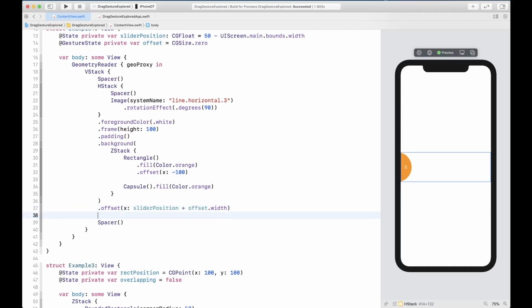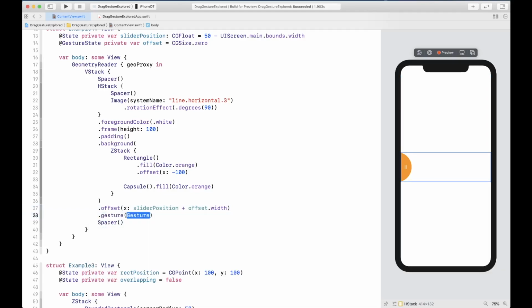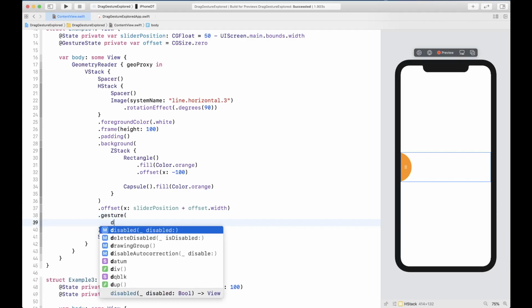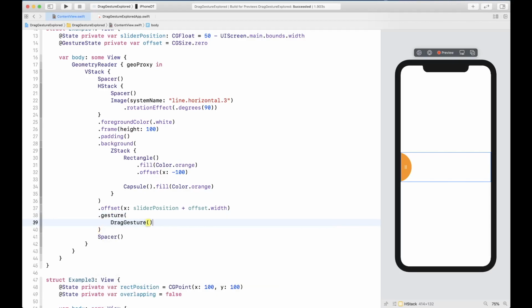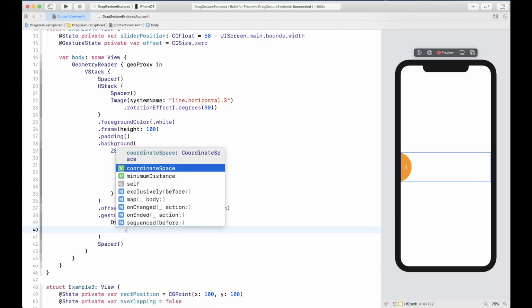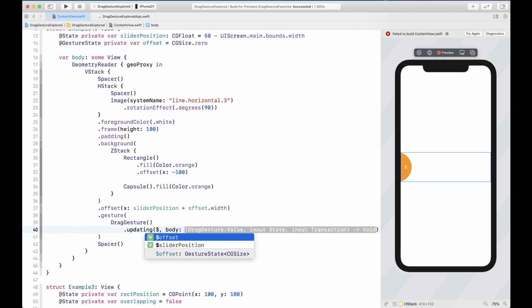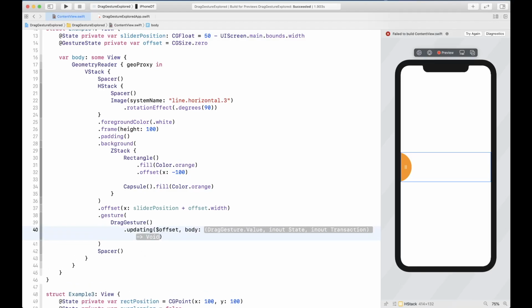Okay, all right. Now let's add our gesture. So once again, we're gonna have our drag gesture, and we're gonna have on... so let's see, updating. Sorry, not on, updating. And we're gonna say that we want to keep track of the offset, right?